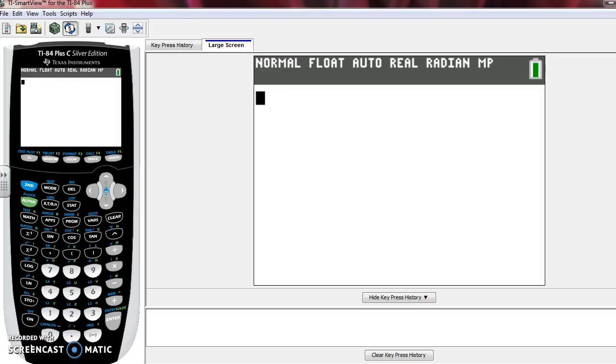Hi everyone, today we're going to learn how to graph a scatter plot and a line of best fit. So you can see my calculator right here, the keys that I'm pressing. This should look just like yours. Over here is what my screen looks like, only a little bit bigger.